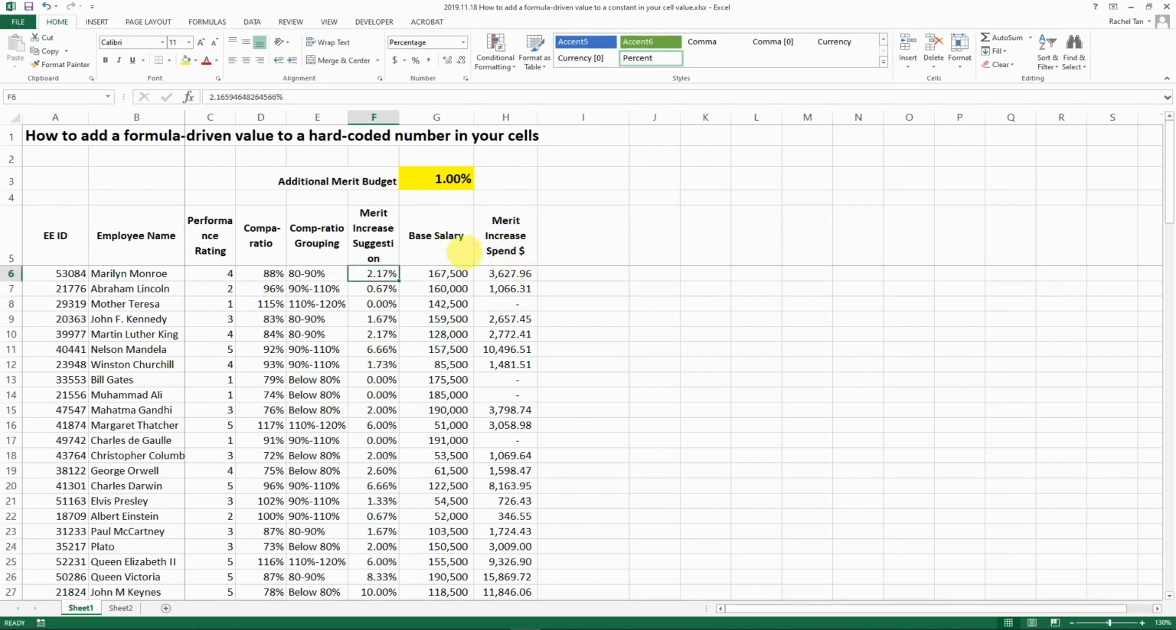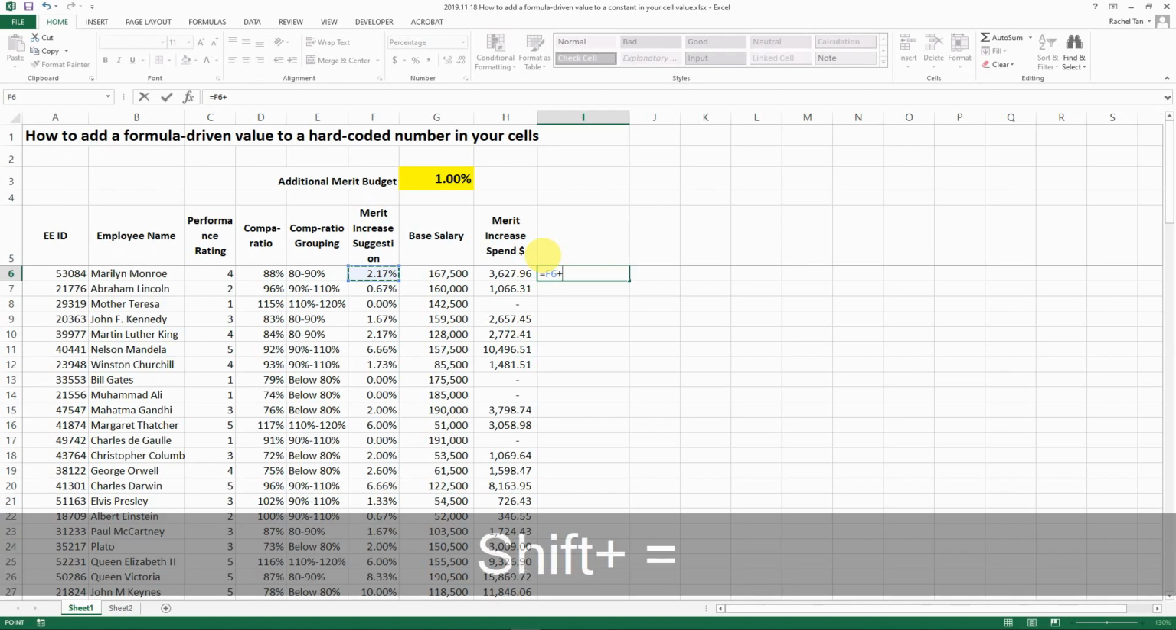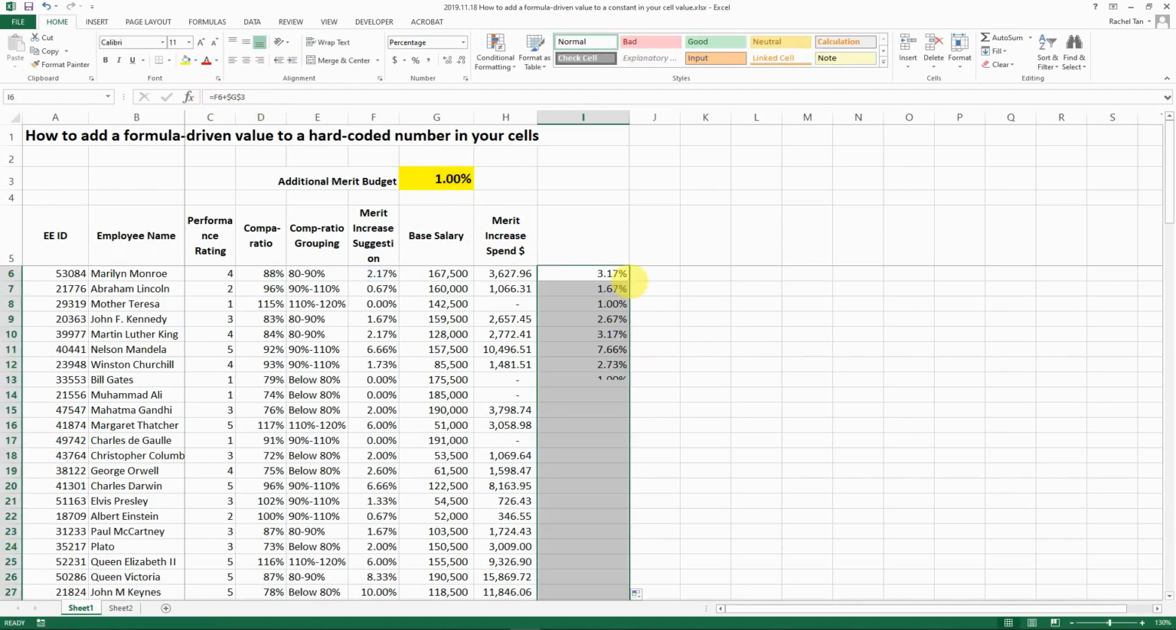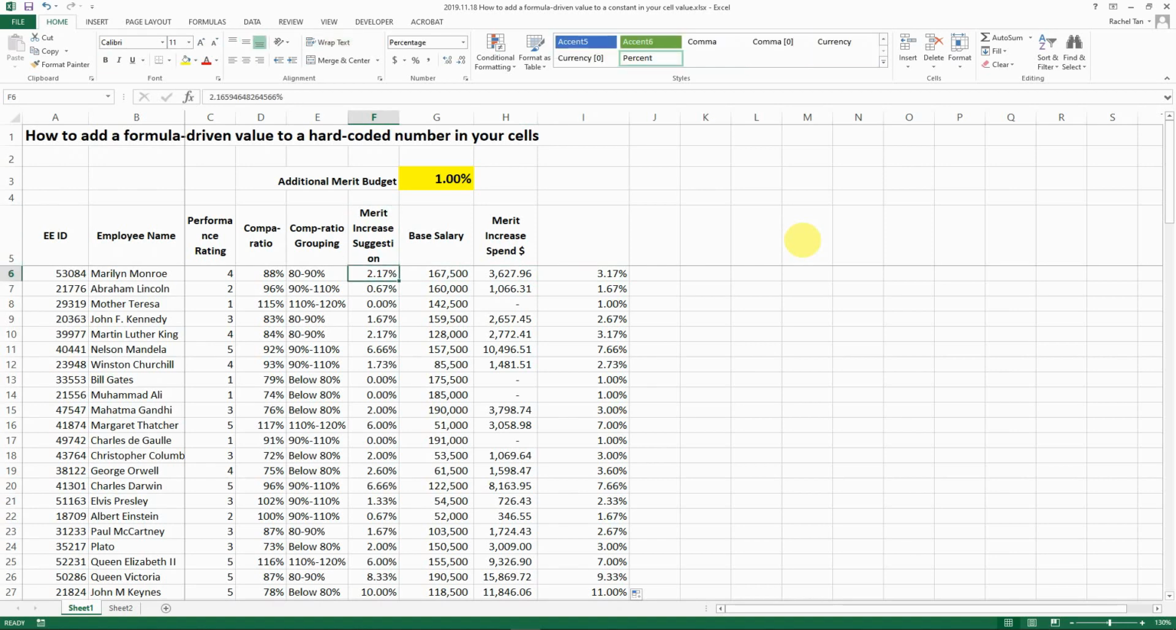The easiest way to do this is always to add a new column. Let's say this is the column that we want to add, and then you just have the merit increase plus the additional 1%, and just know that you need to use the absolute reference so that when you copy the formula down, it's still adding that 1%. This is the easiest way that we can update our merit increase suggestion.